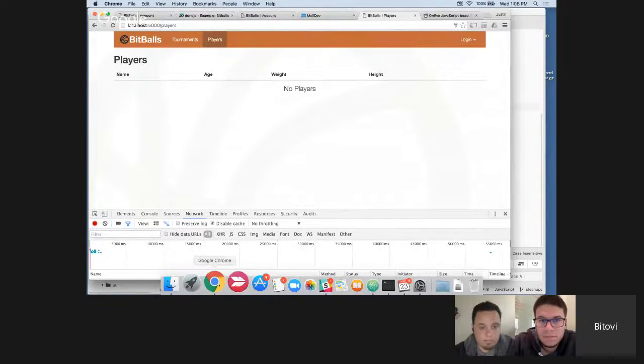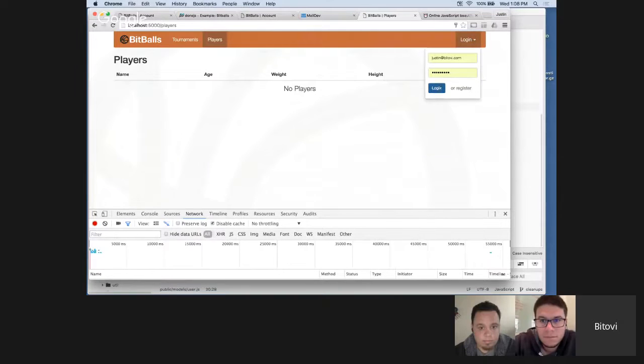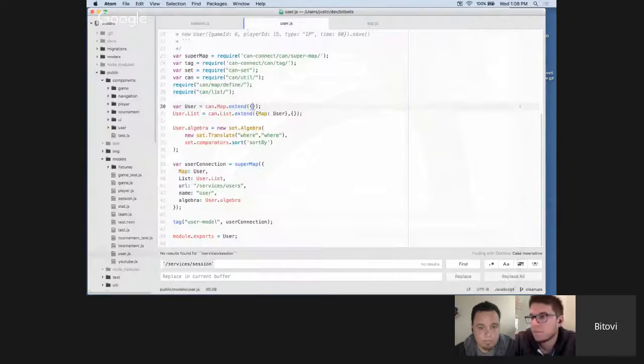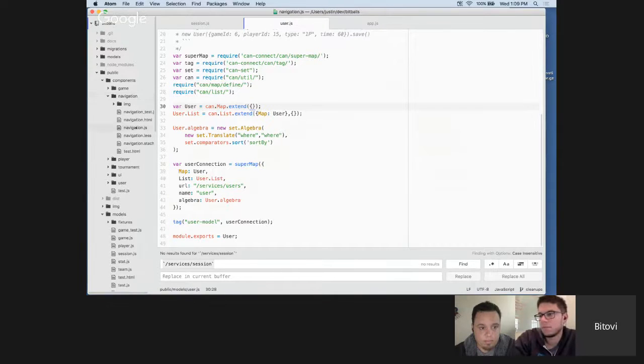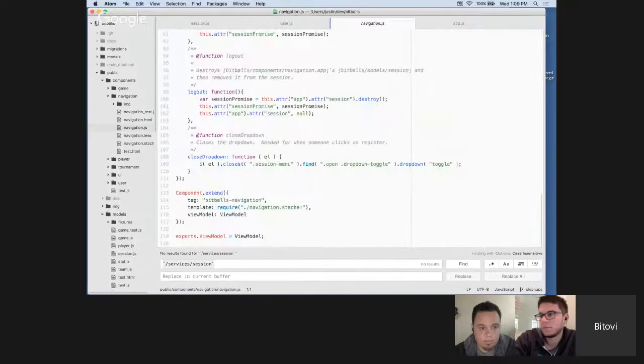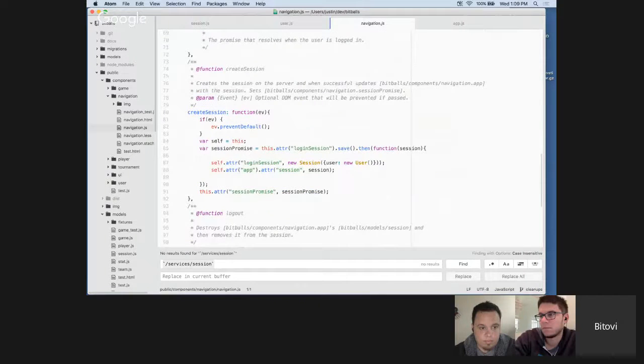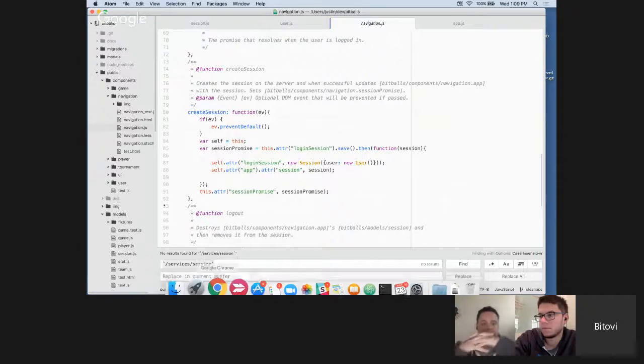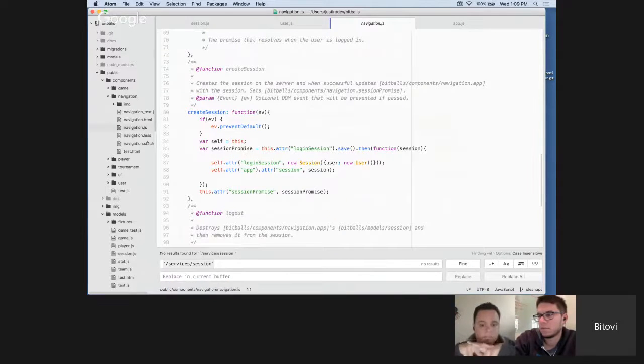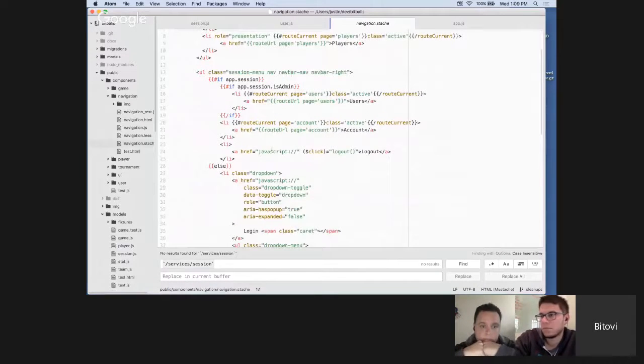So yeah, just to wrap things up here, the login button, as we saw, calls create session. We were talking about users, so let me show the login button. Login is in navigation.stache. There's this form.